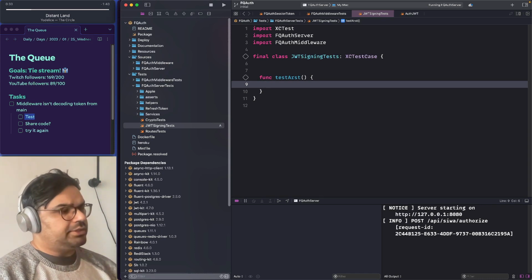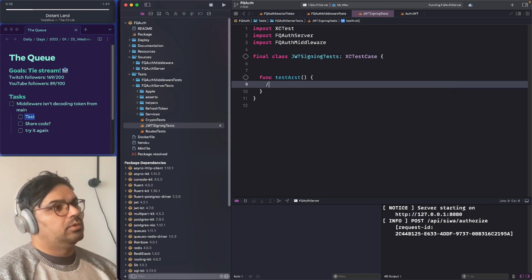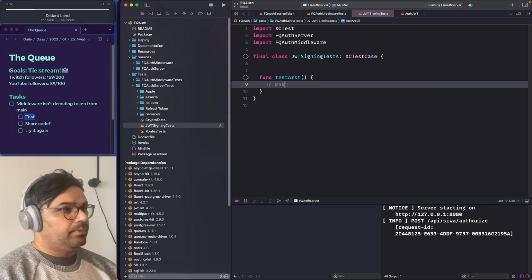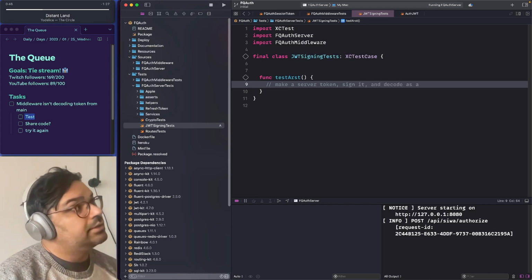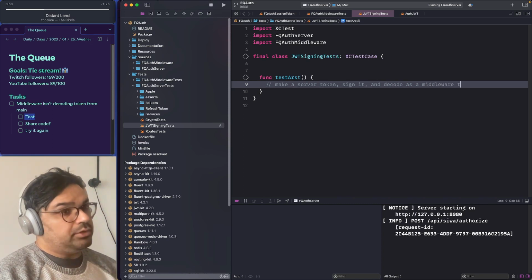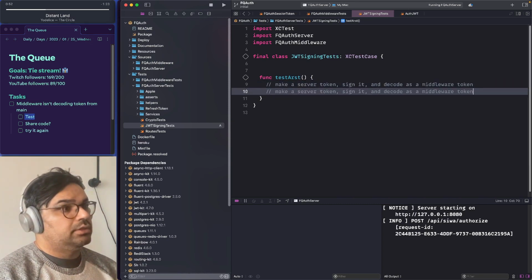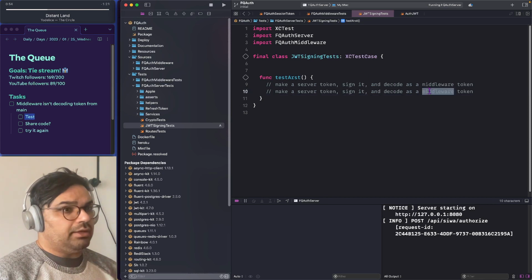Okay, so how do we want to do this? I guess we want to make a server token, sign it, and decode it as a middleware token. And likewise, we want to make a middleware token and decode it as a server token.